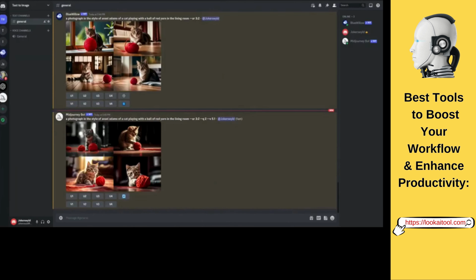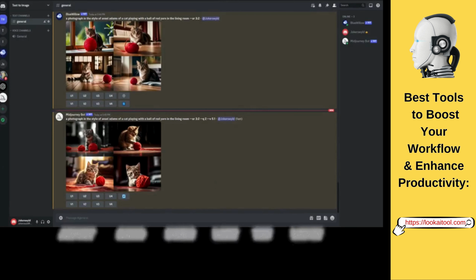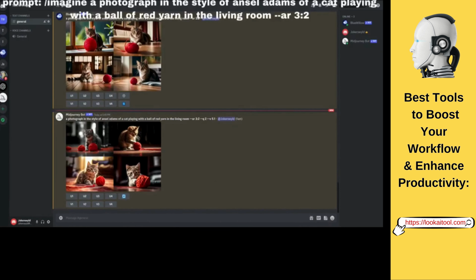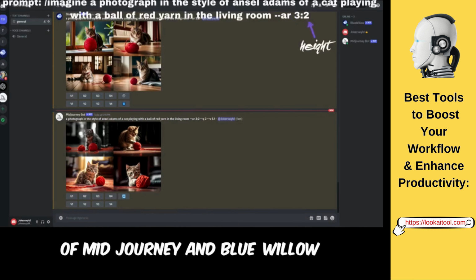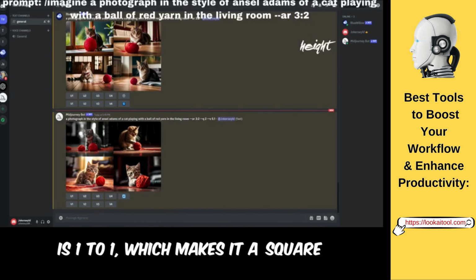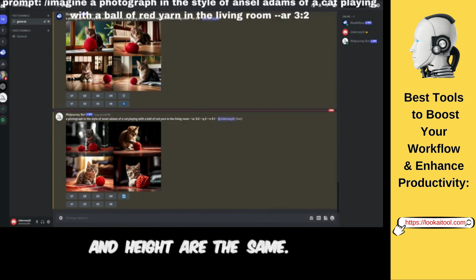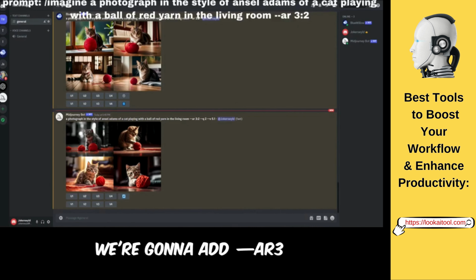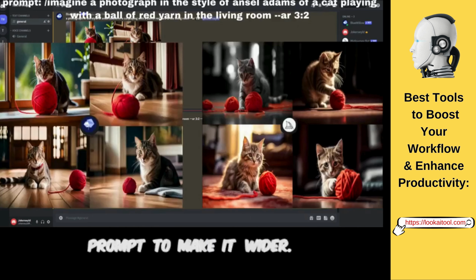We're going to change the aspect ratio of the image now. Aspect ratio deals with the width in relation to the height of the image, with the width being the first number and the height being the second. The default aspect ratio of Midjourney and Blue Willow is 1:1, which makes it a square since the width and height are the same. We're going to add --ar 3:2 to the end of the last prompt to make it wider.